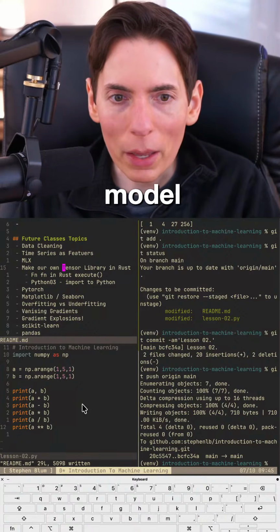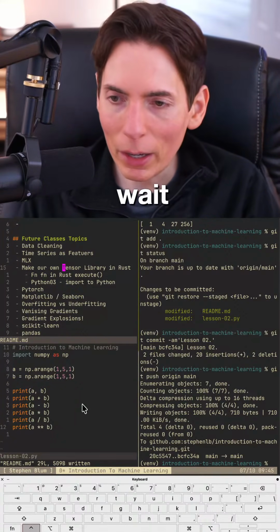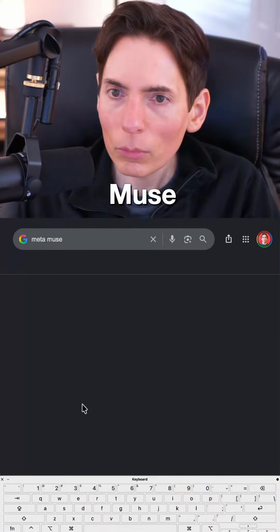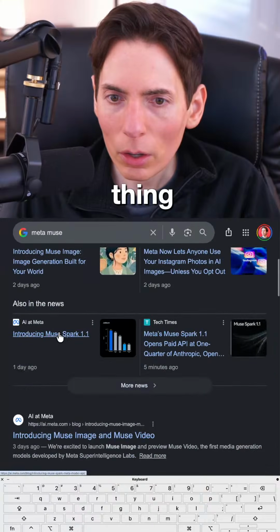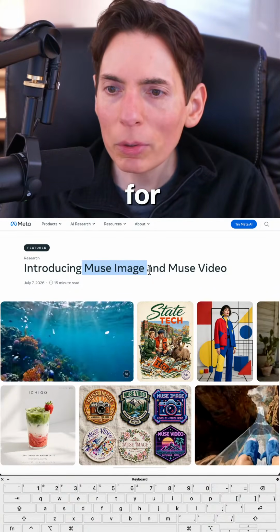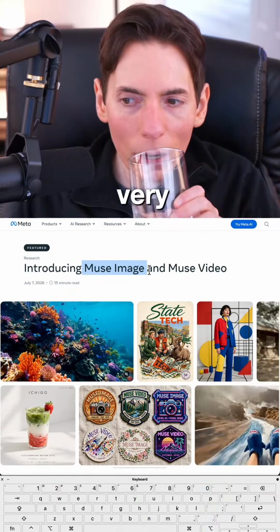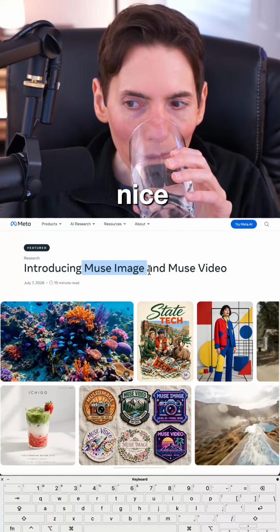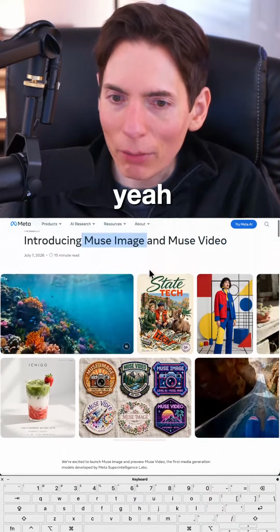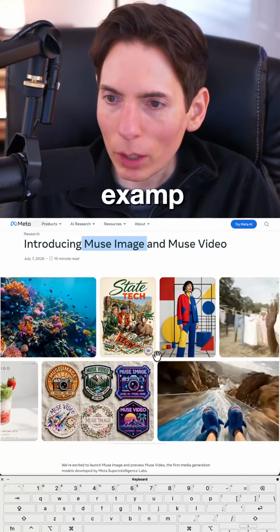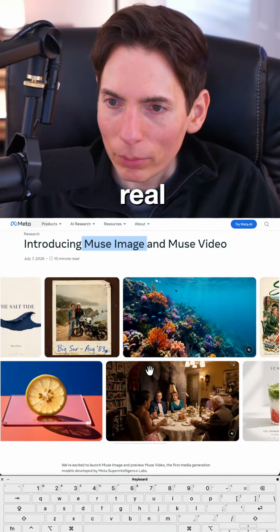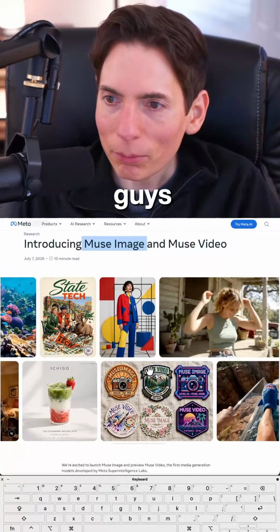Hey, Seth, absolutely. Have you tried Meta's new model, Meta Muse? Is that a model? Wait, I want to learn about this. Hold on. Google Meta Muse? Is that a thing? No. Introducing Muse image. Is this it? Oh, it's for images and videos. Oh, very nice. I have not tried it. For video and imaging. Nice. I've not used it. It looks great. These are great examples. Woo, look at that. We got some fanciness here. Ooh, it looks real. Oh, we got some food here. I'm getting hungry, you guys.